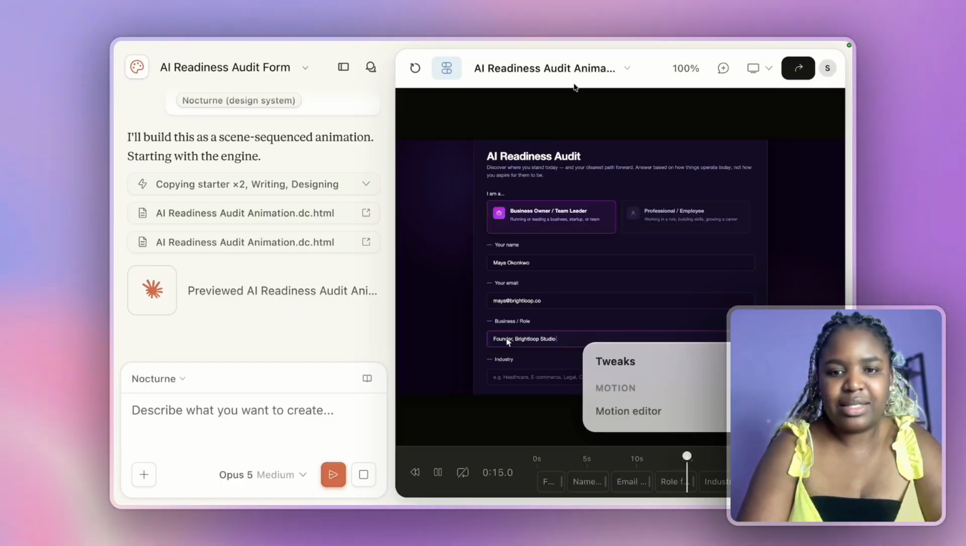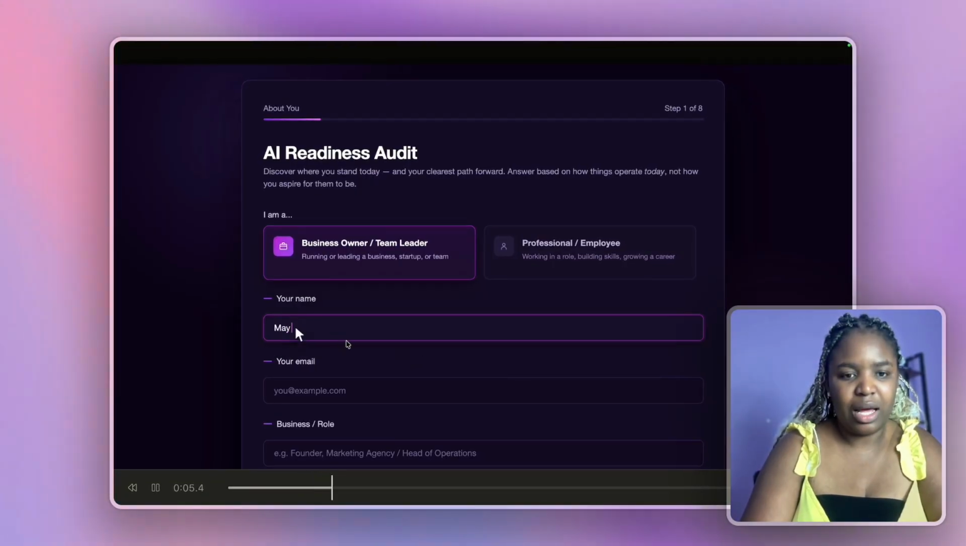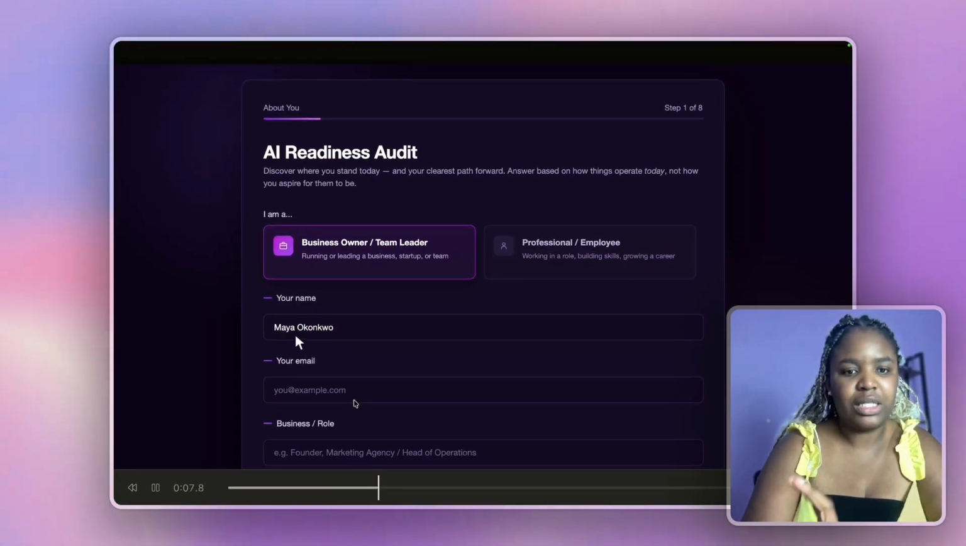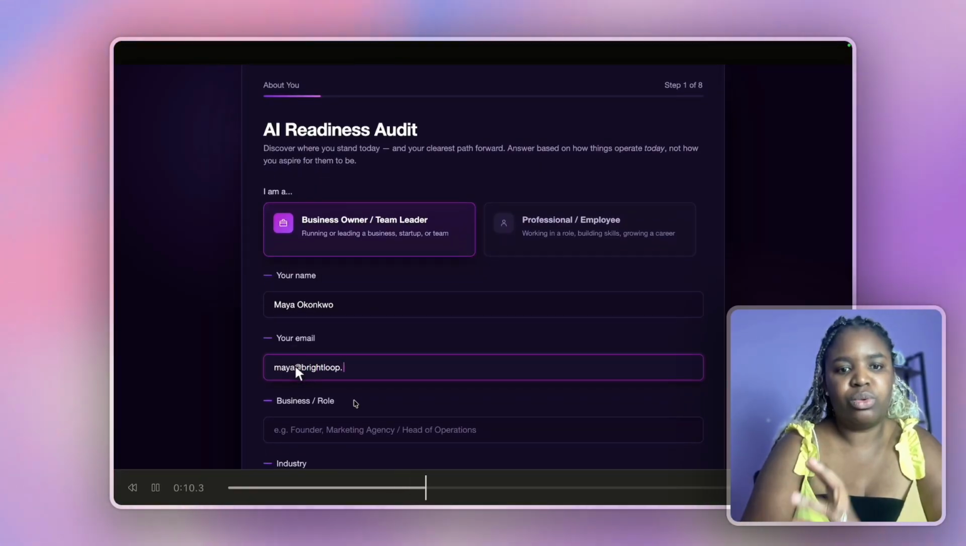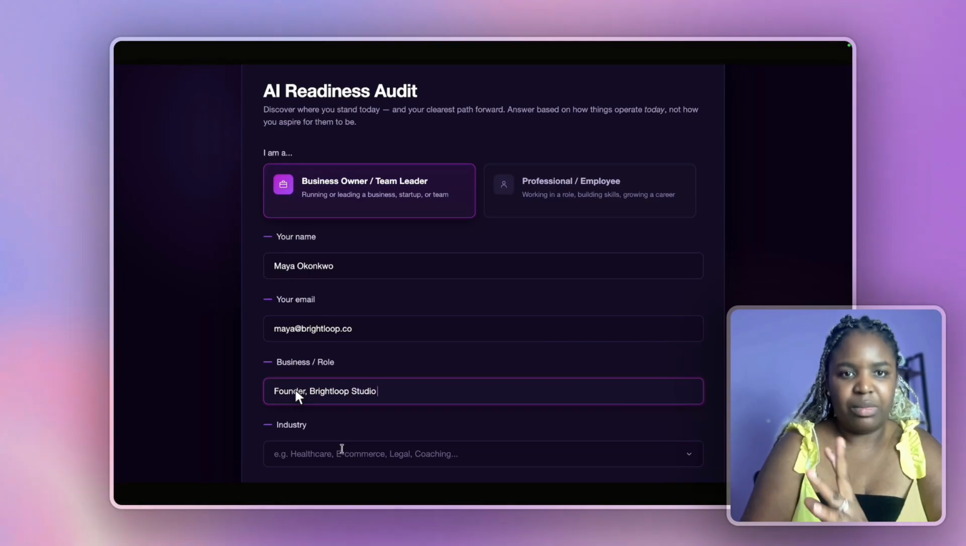Okay, so you can see that this has been developed. If I put this in full screen for you to see, you can see that it's animating the full file for us, which is amazing. Okay, all I had to do was provide it with a screenshot and it's just gone ahead to animate this whole page for me.